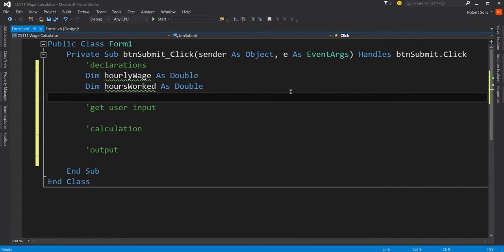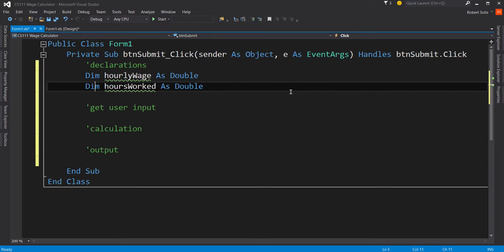Yes, question? I just noticed that the book tells you to use Hungarian notation for all the variables. Yeah, so the question is about using the Hungarian notation for variables. For example, over here, you might put dbl with a capital H here for hoursWorked. You could do that, and there's nothing wrong with that.